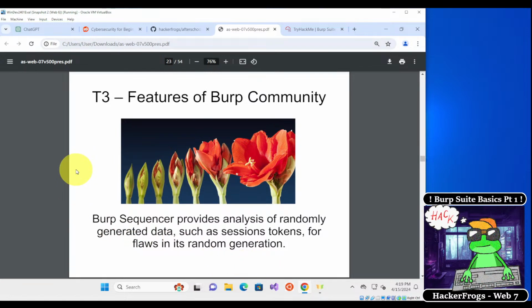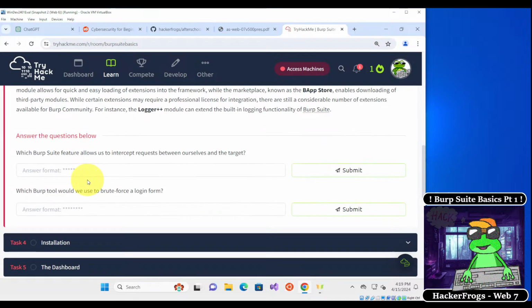So basically, the Burp Sequencer is able to get a lot of different tokens that are generated by a web app and analyze them for potential flaws in its random generation. If there are flaws in the random generation, which basically means if it's predictable, then you can use those flaws to conduct attacks. So that is task 3 over there. We're going to be starting up Burp Suite in just a little bit, but we just have to go through a few more questions before that.